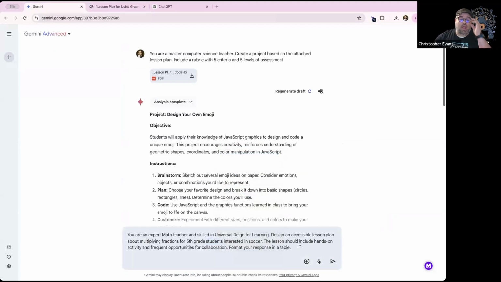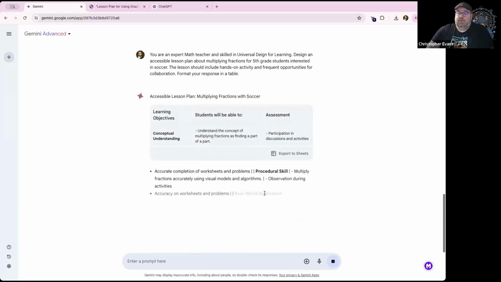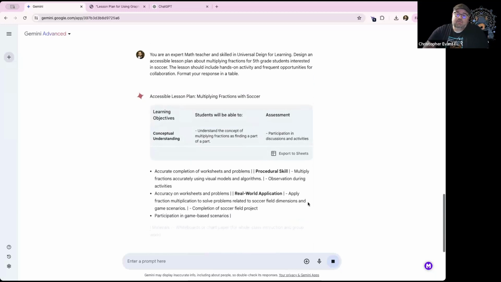Awesome. Okay, so I have put the example prompt here in Gemini. You're an expert math teacher and skilled in universal design for learning. Design an accessible lesson plan about multiplying fractions for fifth grade students interested in soccer. The lesson should include hands-on activity and frequent opportunities for collaboration. Format your response in a table. Now, what is not included in this example is a standard for it to meet, nor does it have a lesson plan format like the 5E or the lesson cycle.